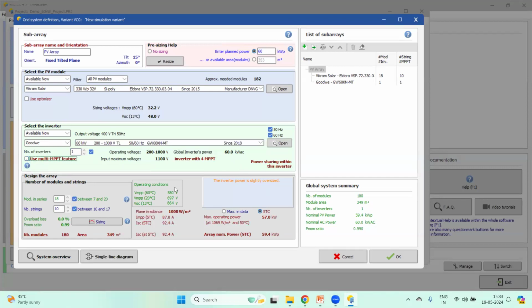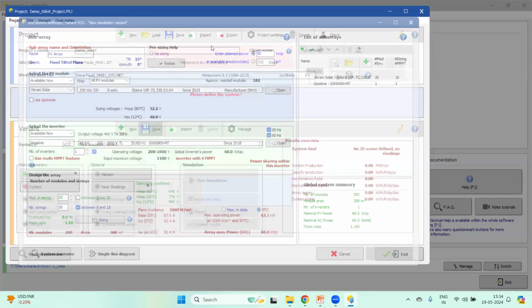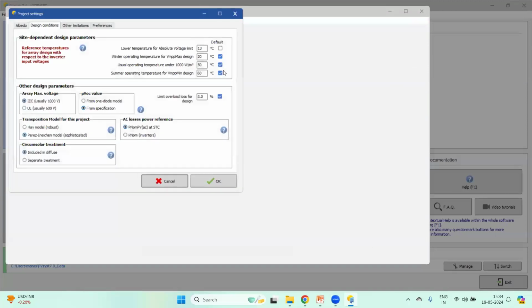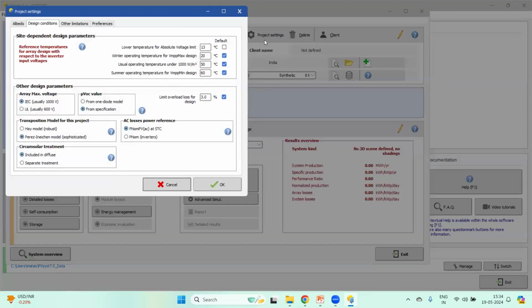And we are having 20 modules in series. So around 200 modules we are using here. Before just going, I just forgot to give you here. When we go to project settings, we have to give it as 1.3, this limit overload loss for design.